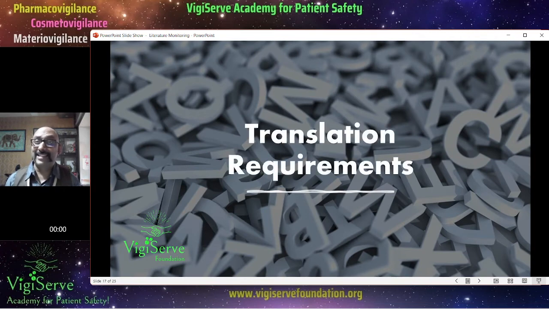Now, translation requirements. Many times, the journals are published in the local language, and even the abstracts may be in the local language, so that may be a problem. If the abstracts are published on PubMed or Embase, then it's okay. You will be able to get the English version. But if these are always published in local languages, then it may be a problem, right?